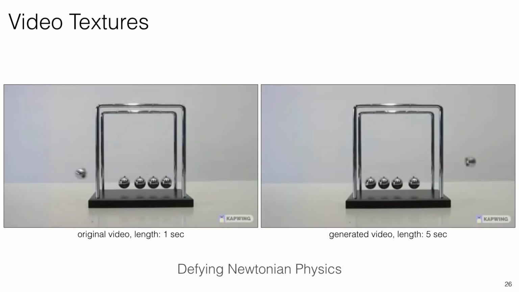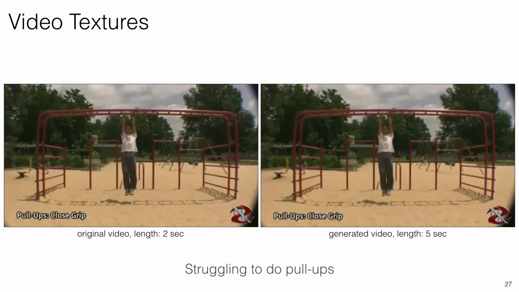We take this 1-second video and create a new video using the video-specific autoencoder. We create yet another video of a person struggling to do pull-ups using a model learned specifically for this video.